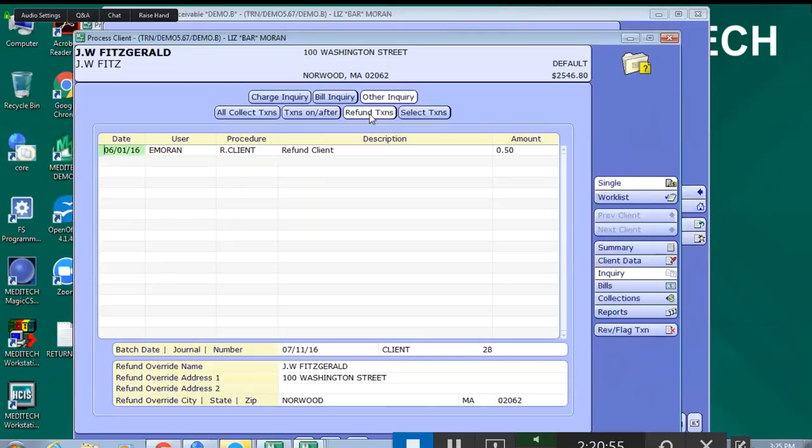Our refunds transactions routine is used to view refunds information associated to this client. This report will show users the date and the refund that was entered, the user who entered the refund, the refund procedure description and refund amount. So we can see here that on June 1st, 2016, there was a refund on this particular client.